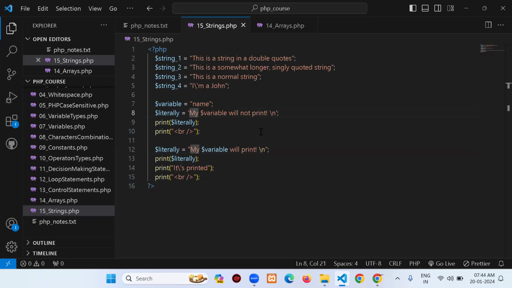When you go with single quotes, writing or displaying a statement with variables just displays it as it is. But when you go with double quotes, it refers to the variable's value. Okay, so that's one.